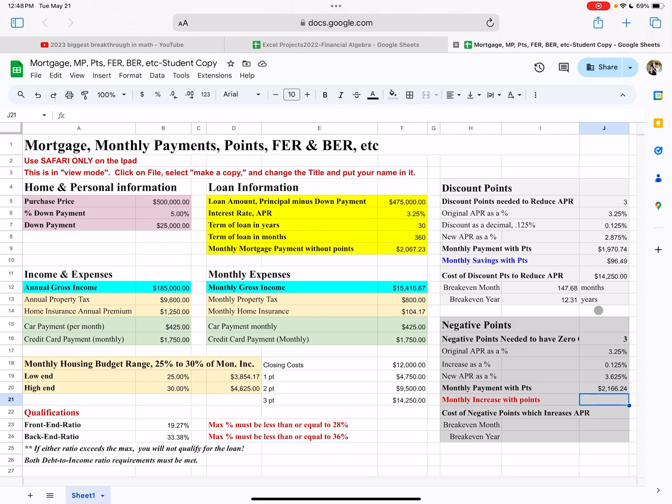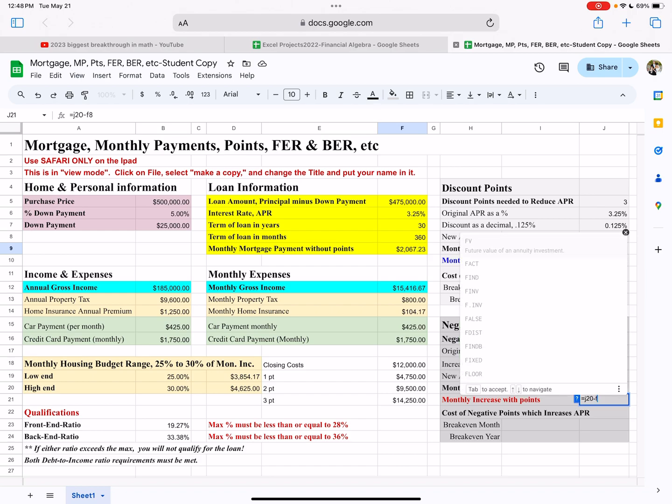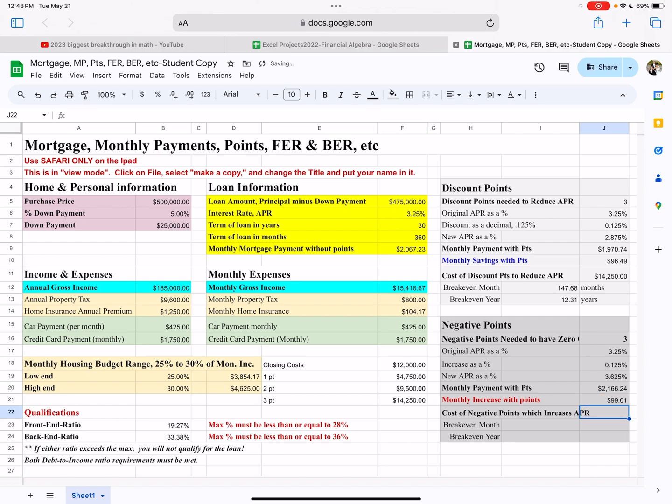Notice the monthly payment went up now. So what is that monthly increase? Well, let's calculate it. Let's take the new monthly payment here, which is located in J20, minus the old monthly payment, which is located in F9. Okay, hit enter, and it's going to be an increase of 99 bucks and a penny. All right, because they need to get their money back, right?